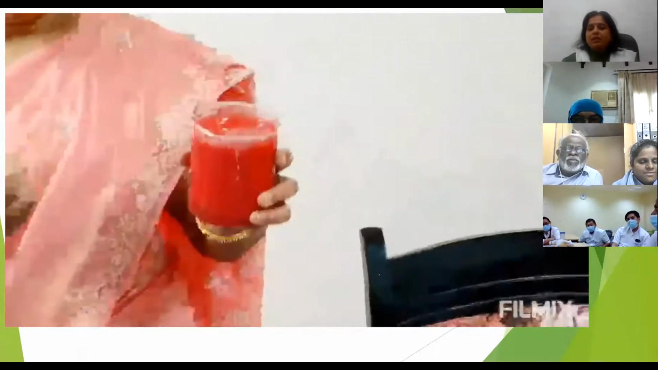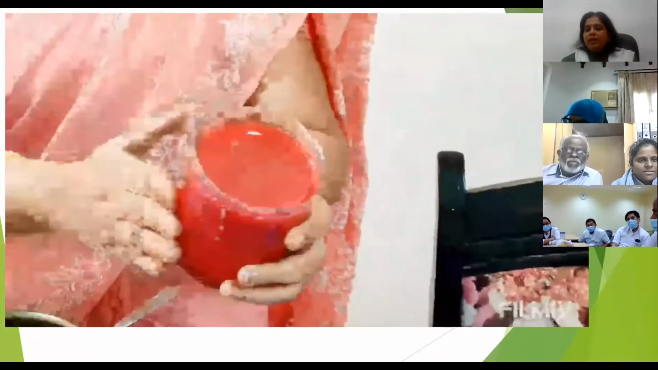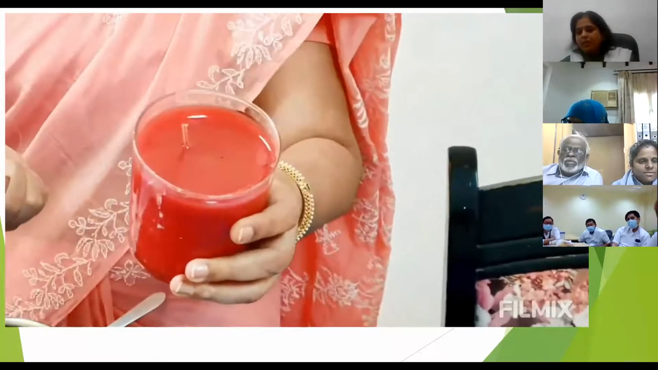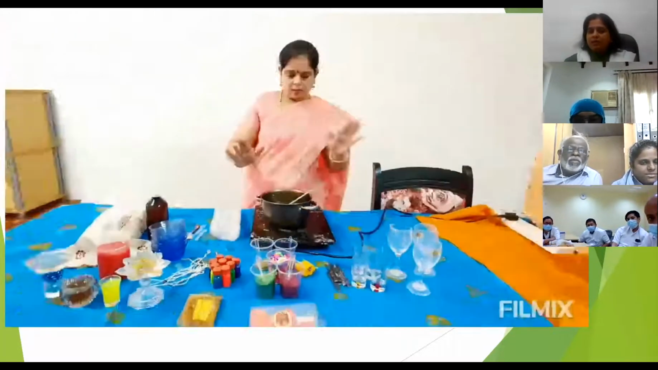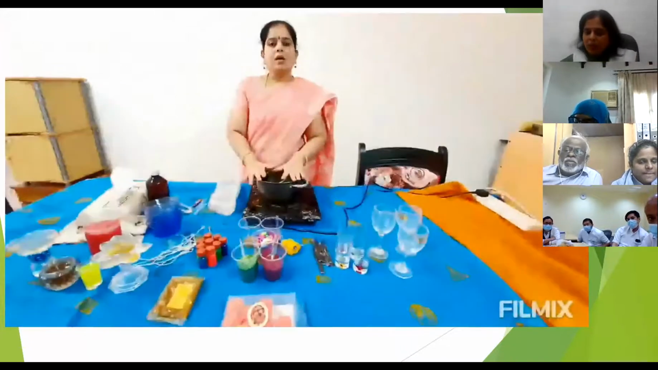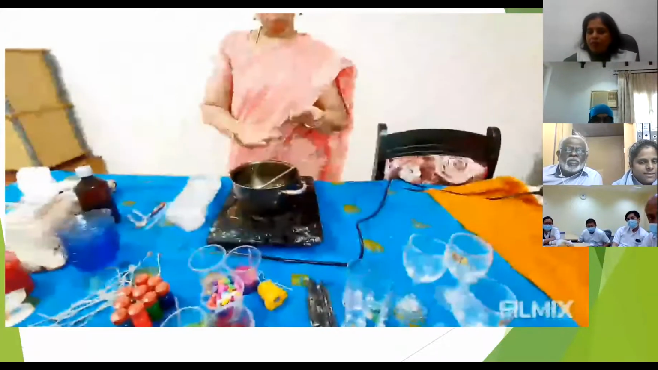So you need a quite thick glass. It shouldn't be a very thin glass because when we burn the candle, the glass may break into pieces. So we have to buy a good quality glass. The same as before, we go with the induction stove and the vessel.